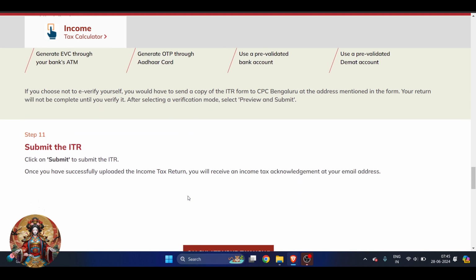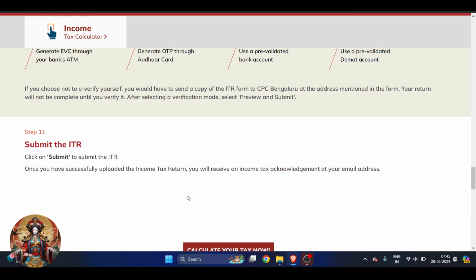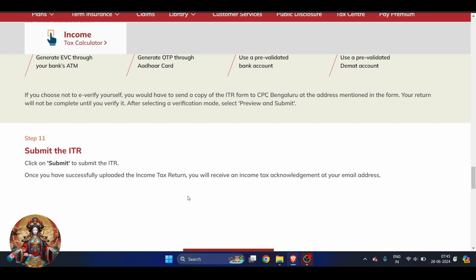Now here, once everything is done, you have to click on submit to submit the ITR. Once you have successfully uploaded your income tax return, you will receive an income tax acknowledgement at your email address.